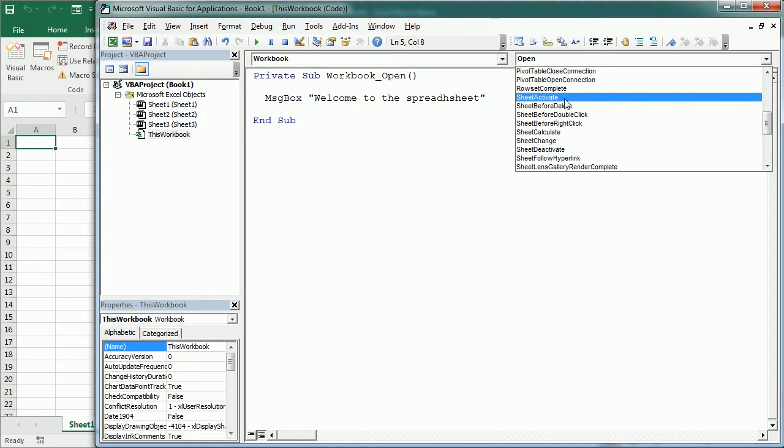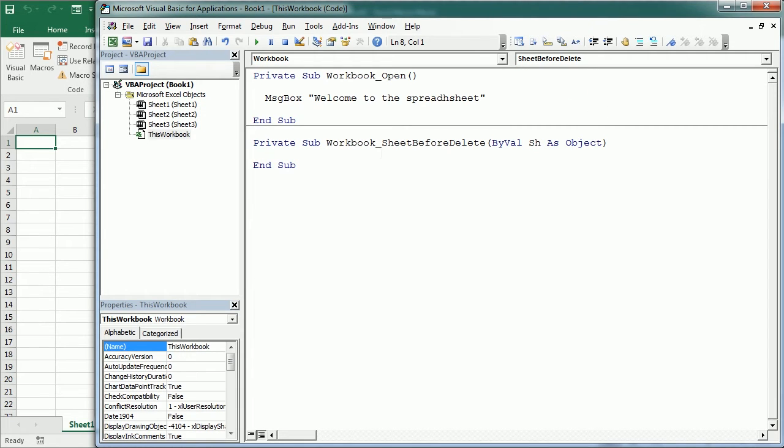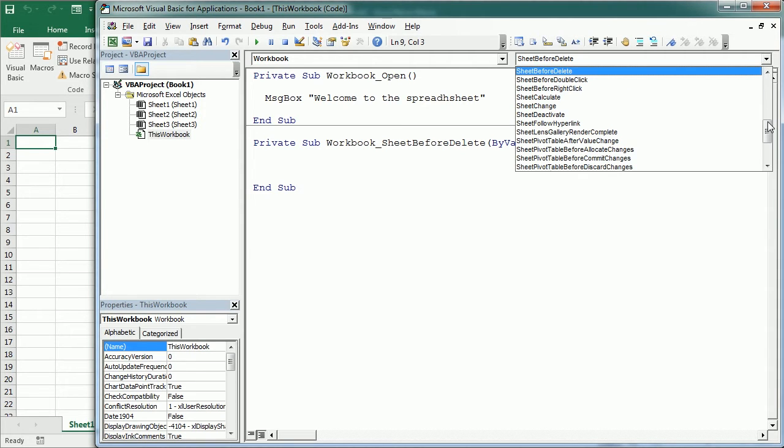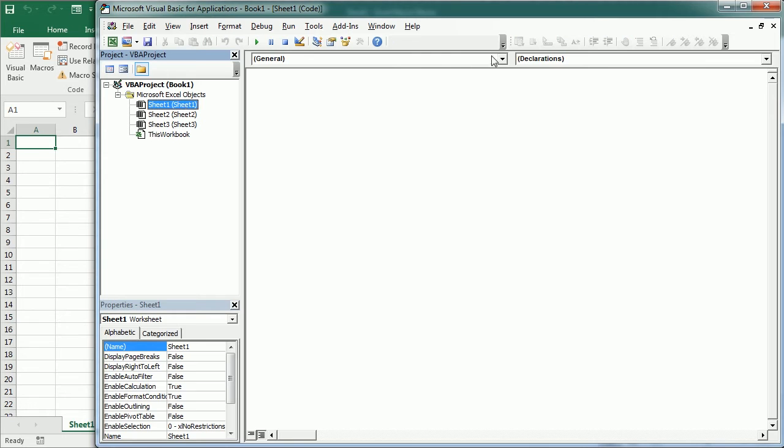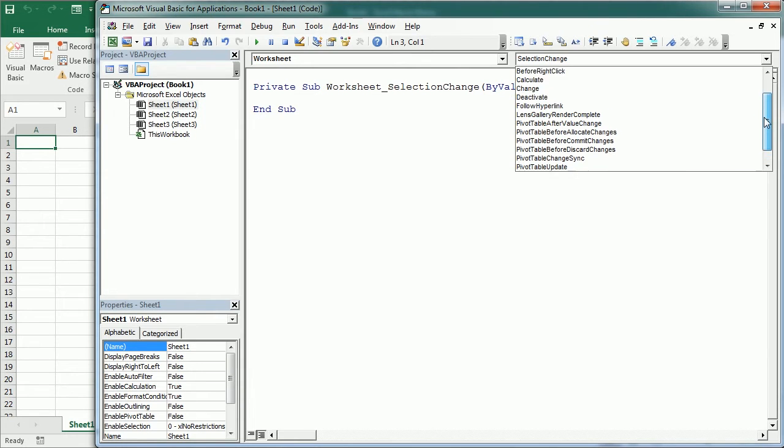For example, any of those starting with Sheet, SheetActivate, SheetBeforeDelete, and so on, those are workbook-level sheet events. So if we add the SheetBeforeDelete event procedure, we can write code to run before a sheet is deleted in that particular workbook. There are also a few events of the Window object down here, handled at the workbook level. Similarly, we can respond to events of the worksheet object here under the respective worksheet modules.